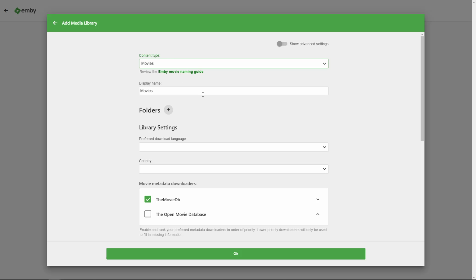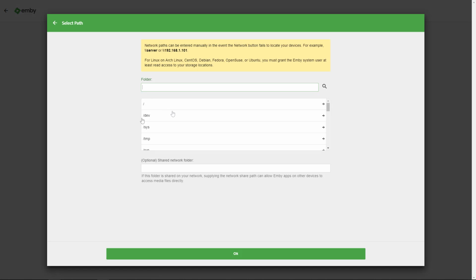So movies, we're going to browse our folders. Of course, this is on the NAS. So what we're going to do, we're going to scroll down. We're going to go to volume. Going to go to Plex. And we're going to go to movies. So this is going to be the main folder for my movies. So I'm just going to click OK.